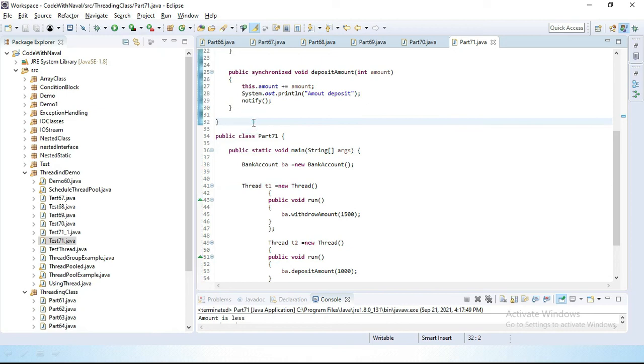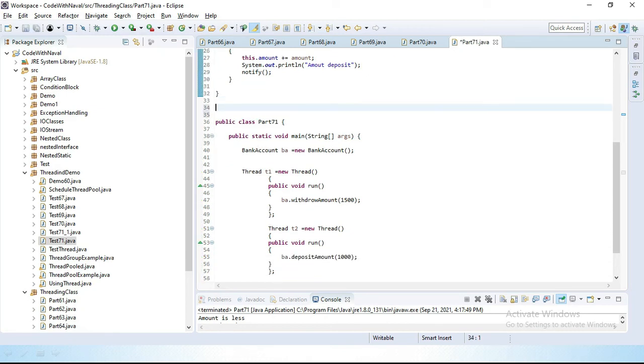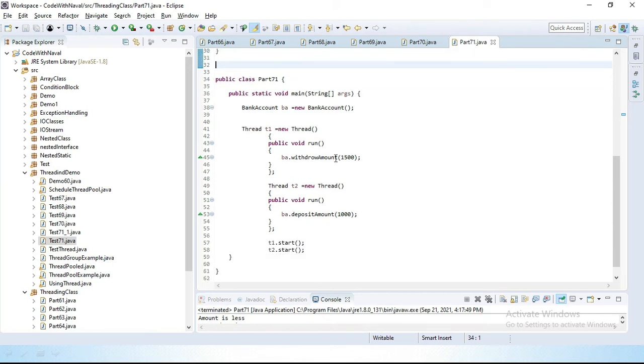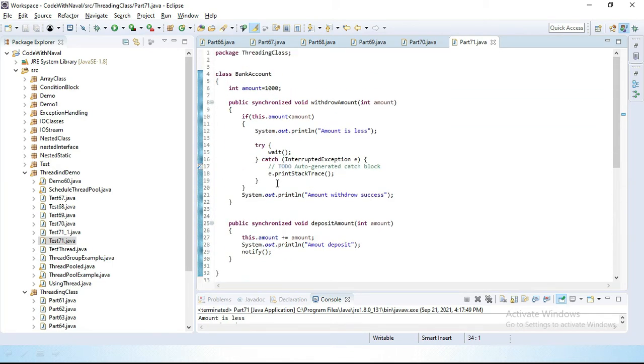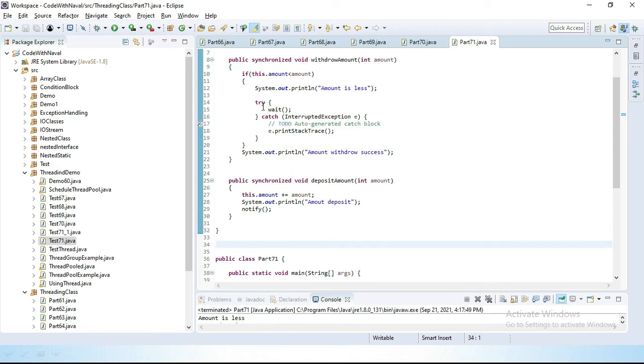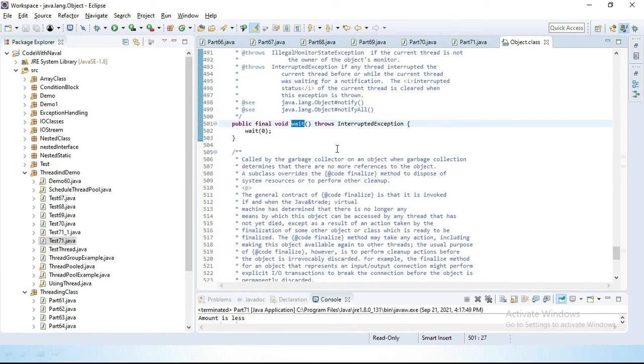Here you can see our last program, part 71. Here we call this wait method. Let's press Ctrl and open the declaration. Here you can see this wait method is present inside the Object class.